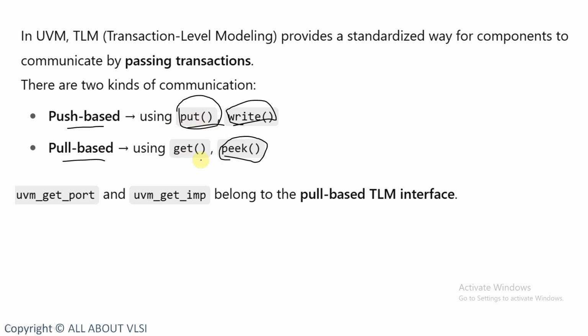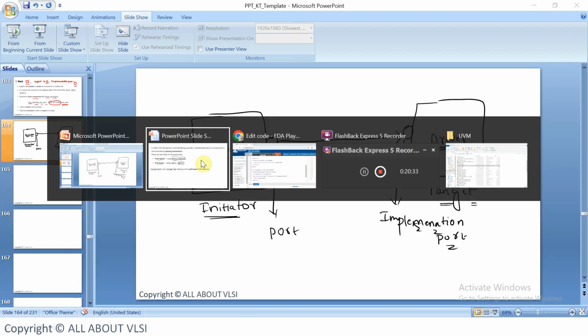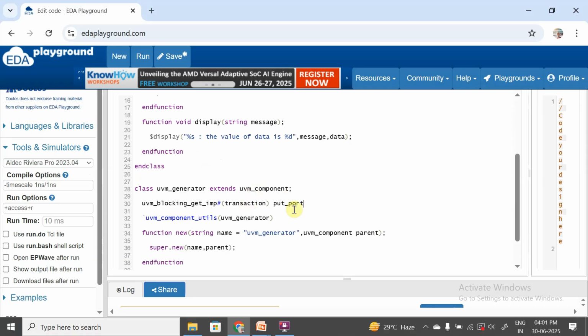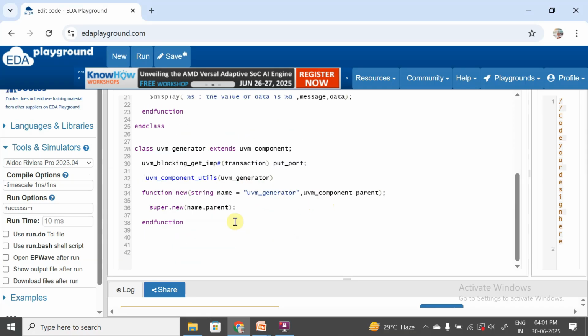Let me explain what we mean by put port and get port with this example. I'm using a put port. This is our initiator, and it is going to have a put port. Within the function new, I need to create the instance of this put port: put_port is equal to new of put_port comma this, followed by end function.